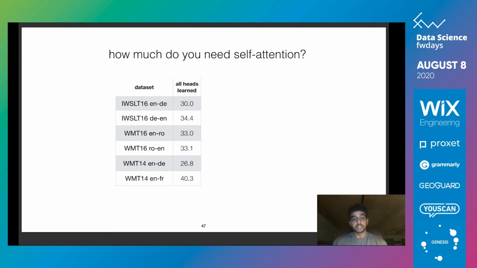In machine translation, we measure translation quality using an automatic metric called the BLEU score. And we looked at the BLEU score evaluated over many different data sets: English to German, German to English, English to Romanian, Romanian to English, and English to French. We also looked at other languages like Japanese. The second column here is what you get when you use a normal transformer model with all of its normal learned attention.